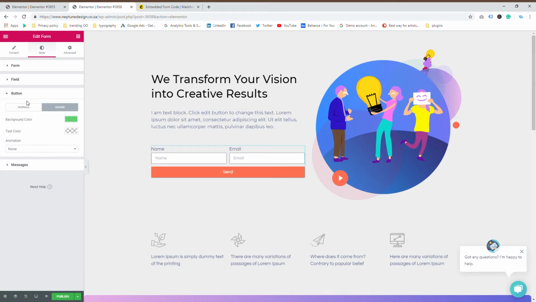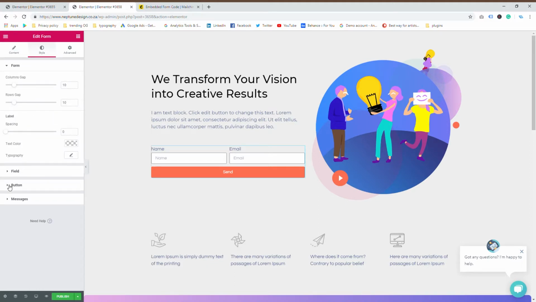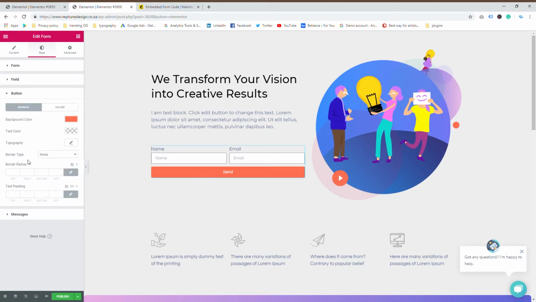And you could change your button to a rounded button if you're into playing around with it. There's a lot of settings over here that you could do. So if I made a border radius of 50, that would round my button off. So there's a whole lot of things that you can do.